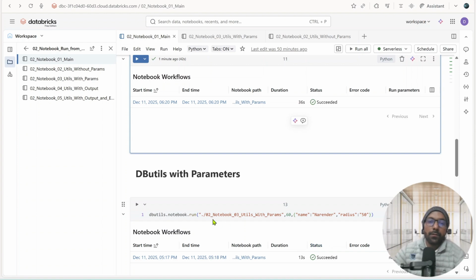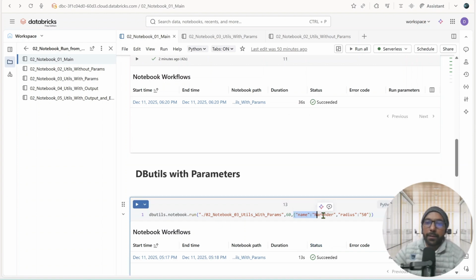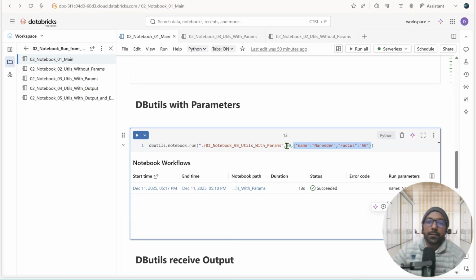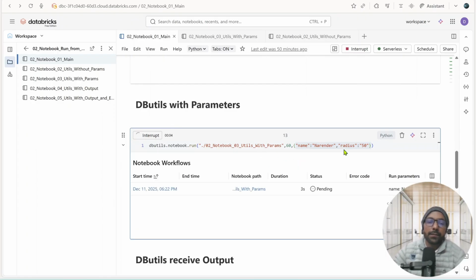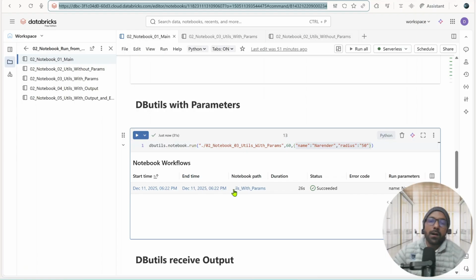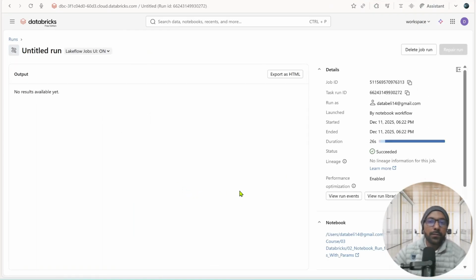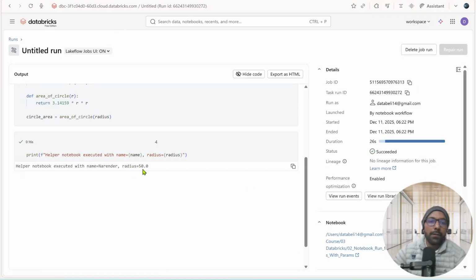And in this way, if we want to additionally pass the parameters, that is the third argument of this function. So notebook path, then the timeout, and then the parameters we can pass here. So if we run it this way, it will run this as a separate job by passing these parameters. Now this execution is completed. To check out if it used these parameters properly, let's click it. It will take us to the job page. And here we will be able to see that these parameters were passed successfully. Now let's go back.